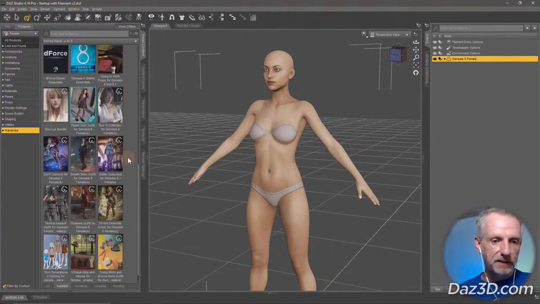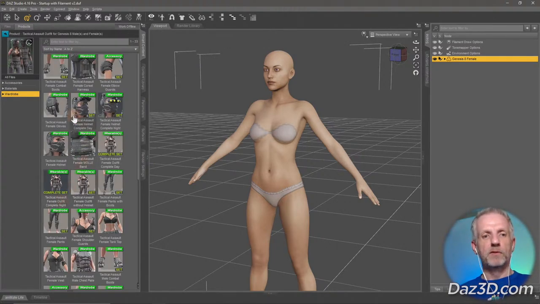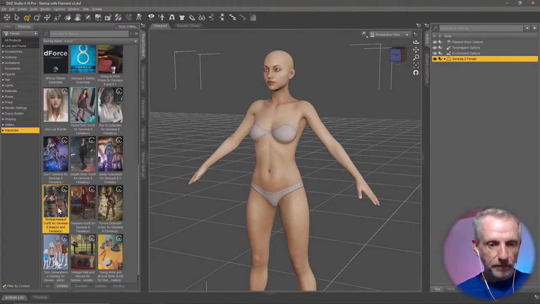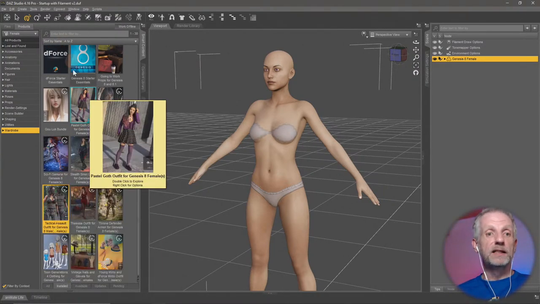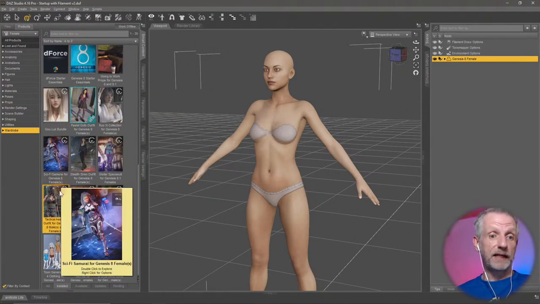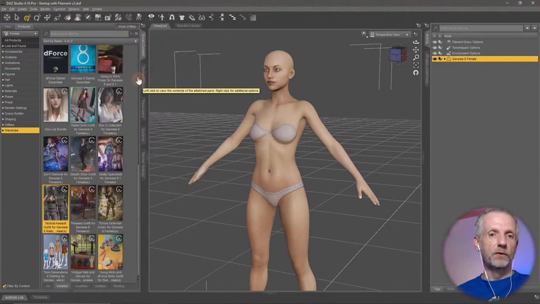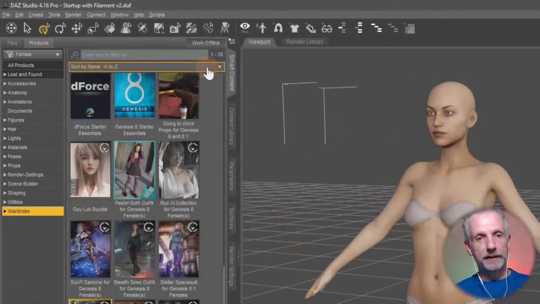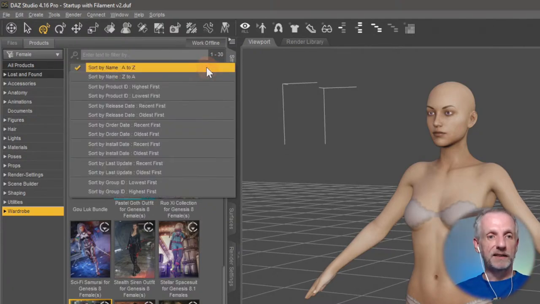Maybe I'll try the tactical outfit. That's from the bundle here. This is actually kind of good. So, tactical assault outfit. It's on the bottom here. This is currently listed alphabetically. By the way, you can list this differently if you find that cumbersome, if you're not finding the content that you like. There's this menu at the top here, just to round out what's happening with content. By default, it's set to sort by name A to Z.